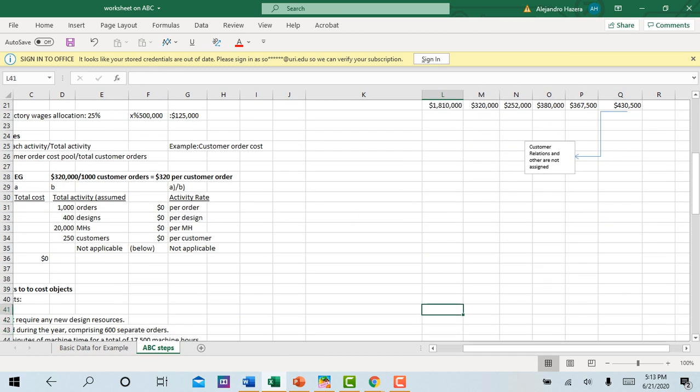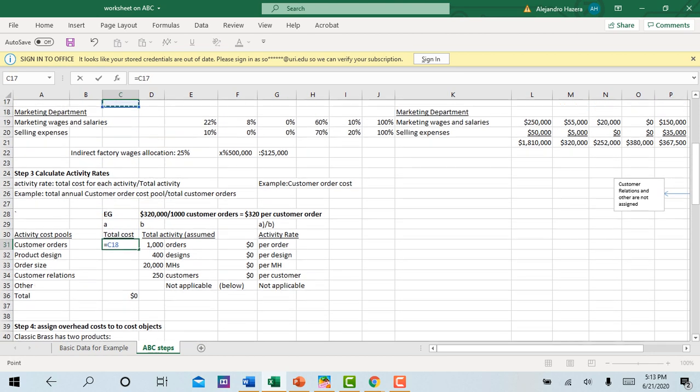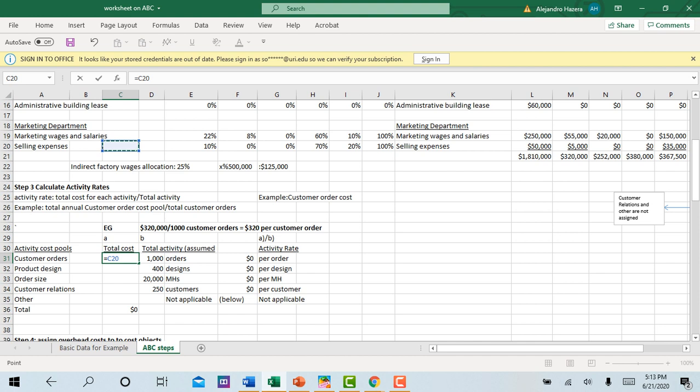Okay, then our next thing we're going to do here is calculate, in a sense, unit rates. What we're going to do is copy down these numbers here, the total cost. We're going to take the total cost for each activity and divide it by the number of the measurement, basically, for that type of activity. So we're going to take 310, and we're dividing by 1,000 orders.